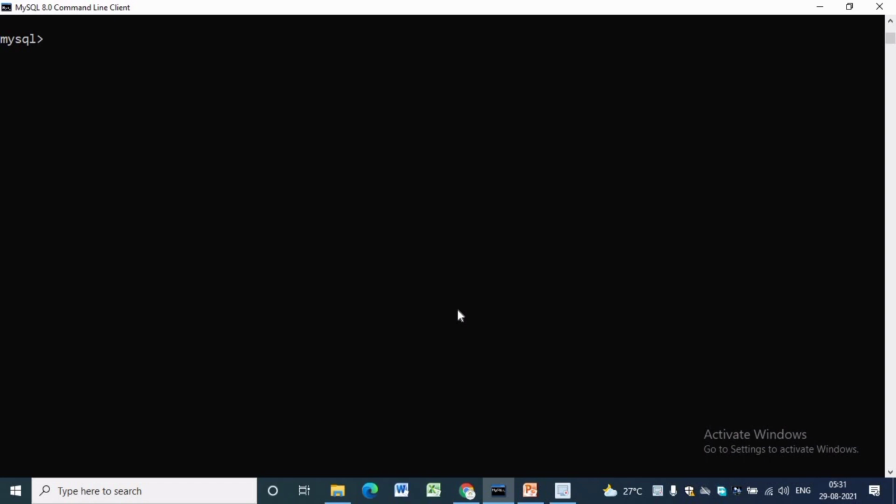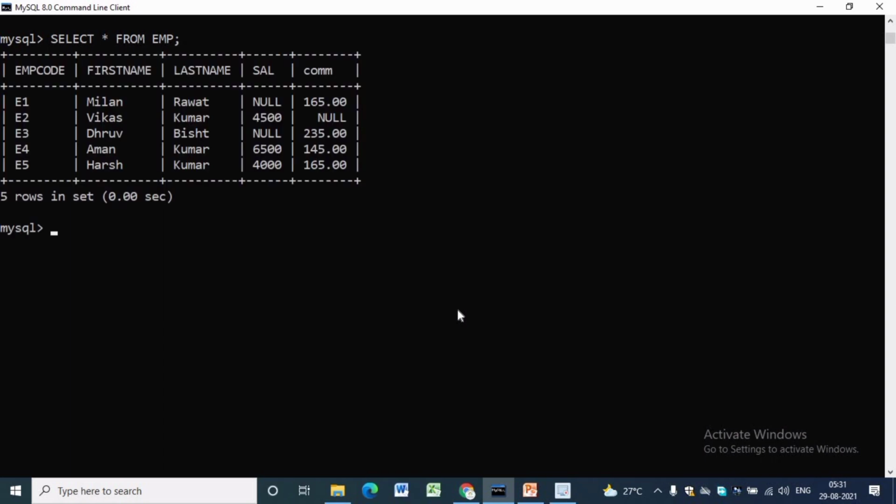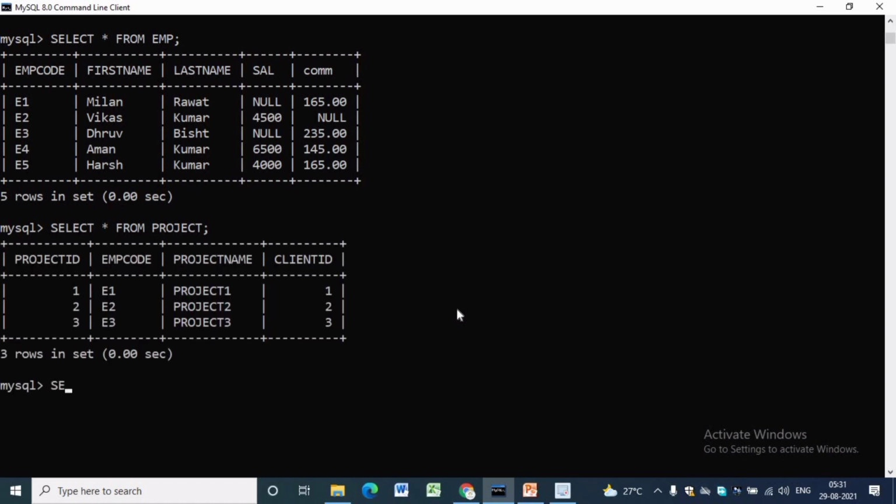Now we'll see practically. Select star from EMP will give all the rows of EMP table. It is having 5 rows. Select star from project will give all rows of project and the total number of rows is 3. Their Cartesian product will be 5 into 3 and it will be 15 rows.